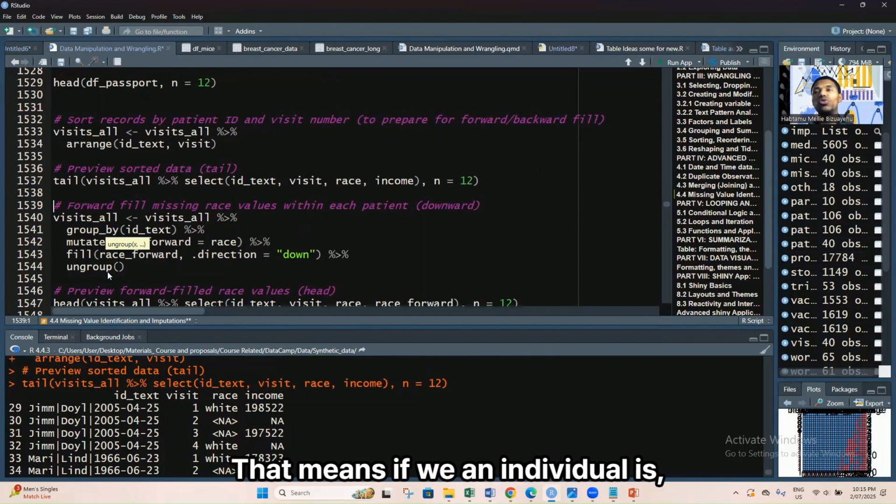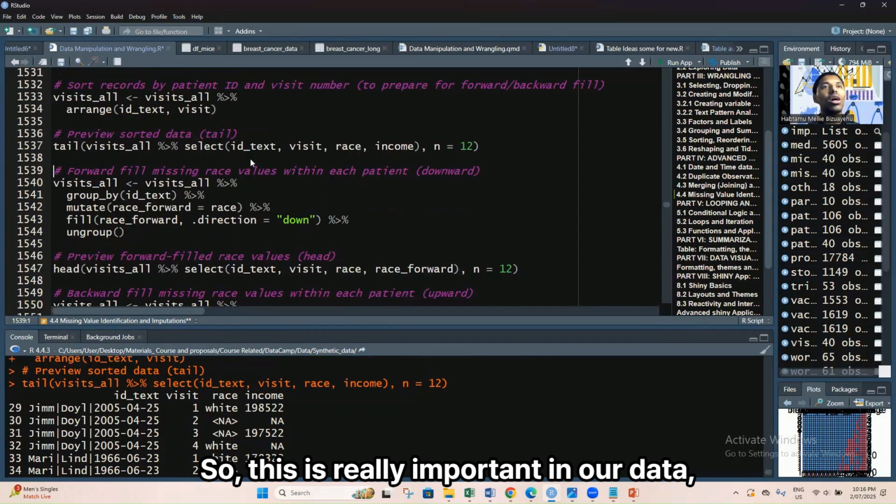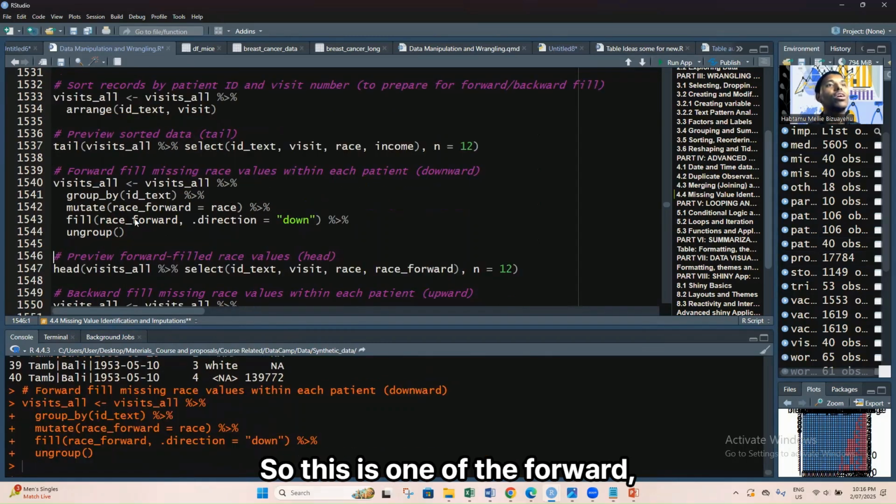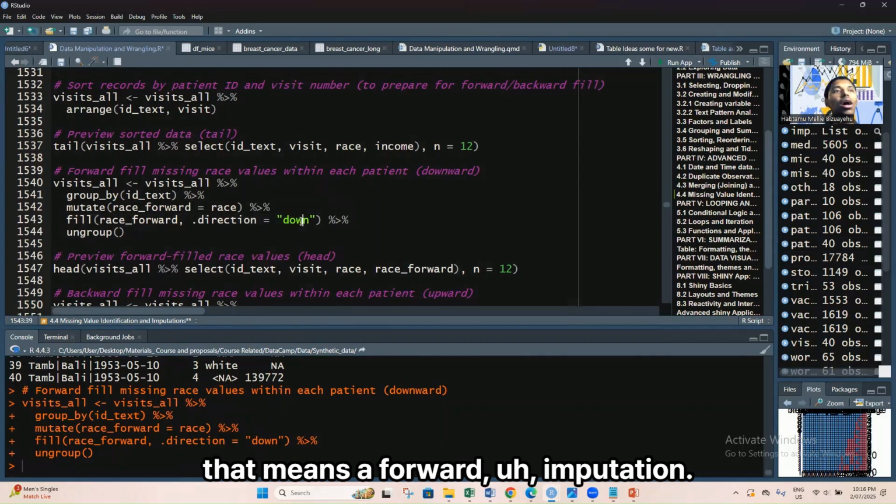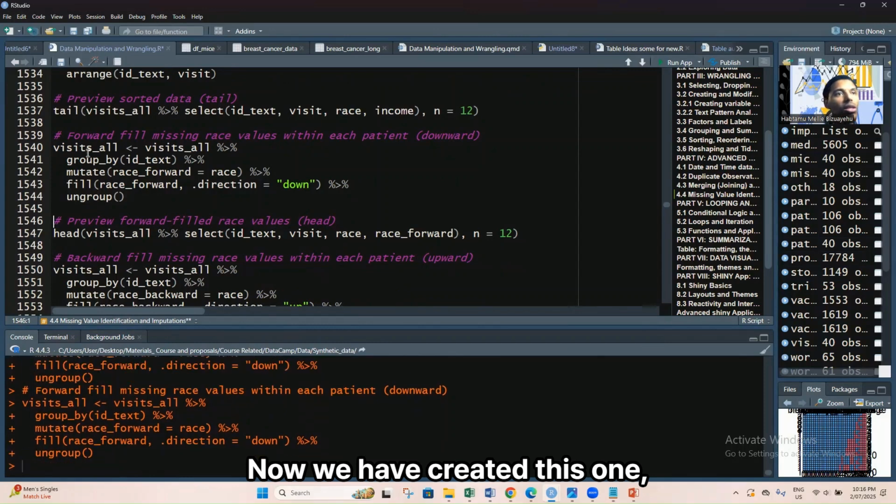That means if an individual is white, or has hypertension or diabetes in survey 1, and there is a missing value in survey 2 or survey 4 or survey 5, then we can impute forward. So this is really important in our data application. This is one of the forward imputation techniques. We technically use the direction down for forward imputation. That means from the top to the bottom. So we have now created a forward variable, race forward, which is equal to race, and then we imputed it top to bottom. That means a forward imputation.